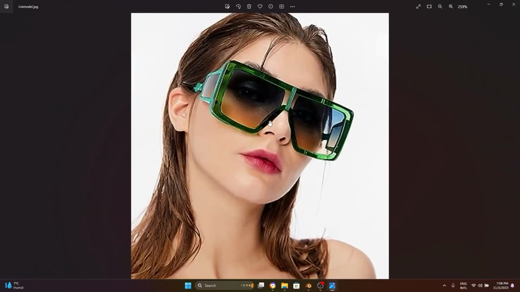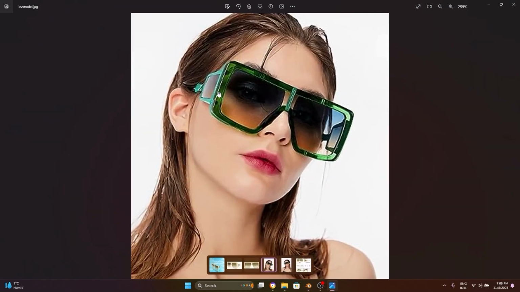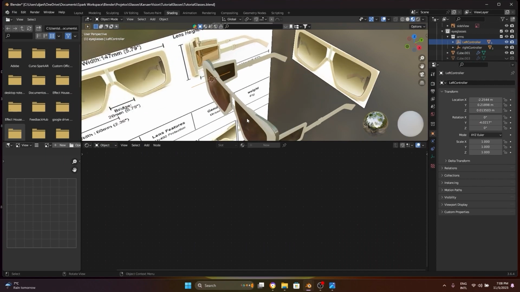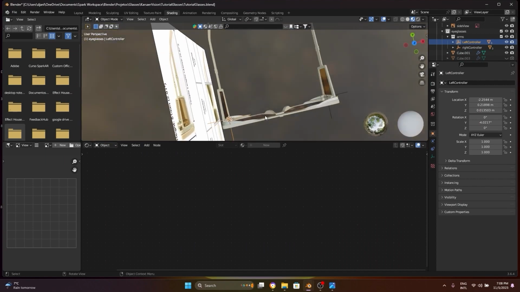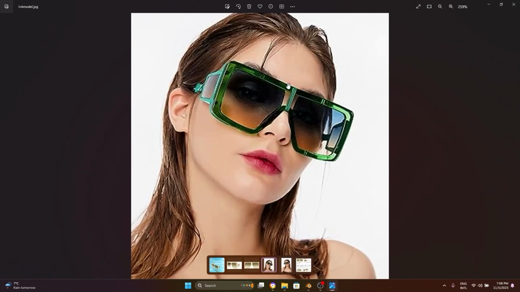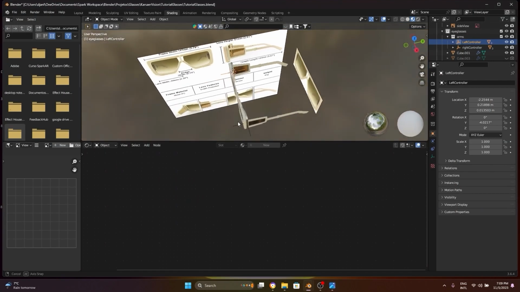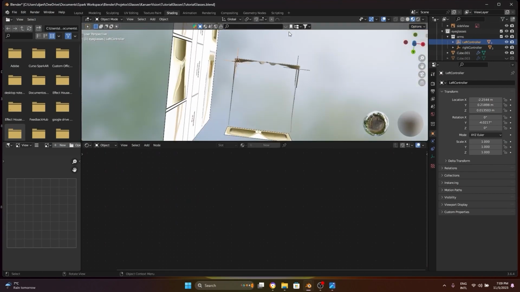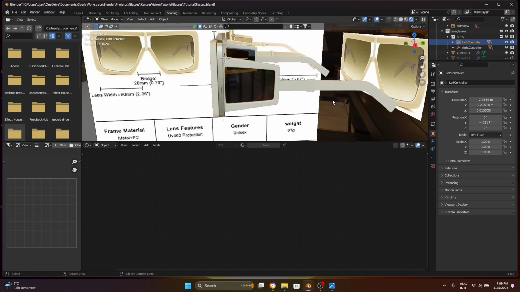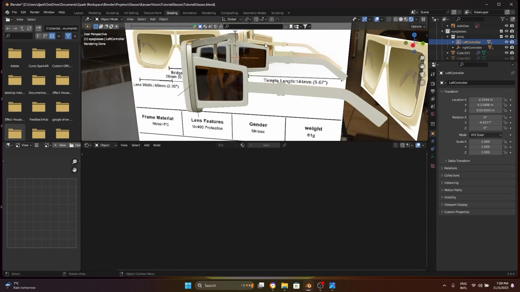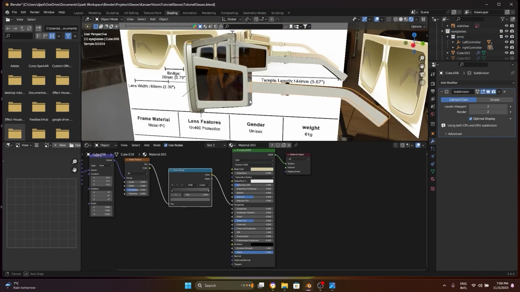Let me check again this reference image. Yeah, this glass is really flat. It has no curve, right? So I don't think you need to make it curved here. I'm gonna leave it like that. Okay. Very flat. Like straight. We added materials to everything. And as always, you can change these materials to anything you'd like.